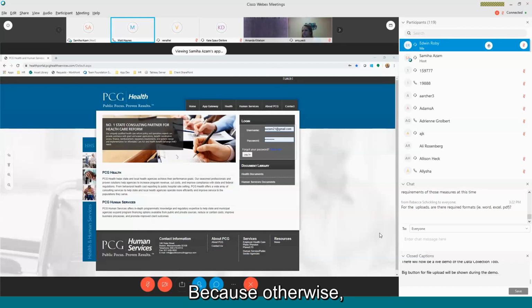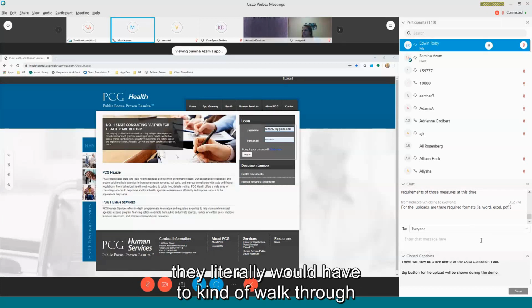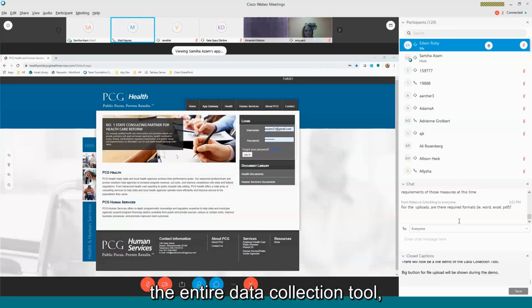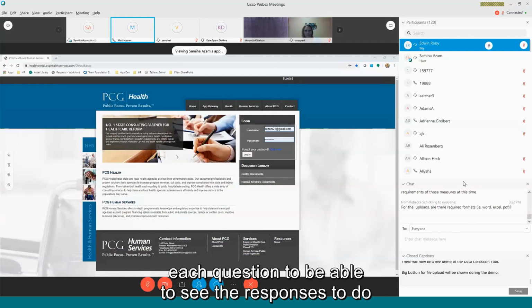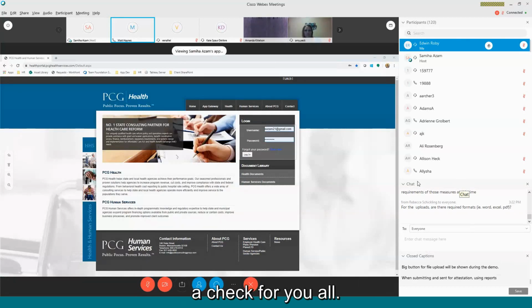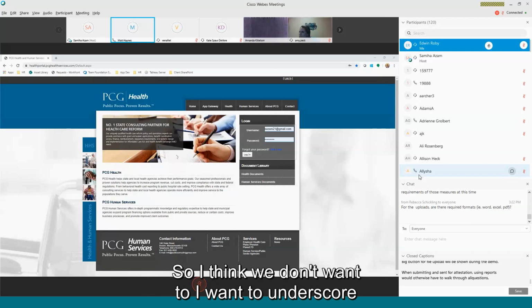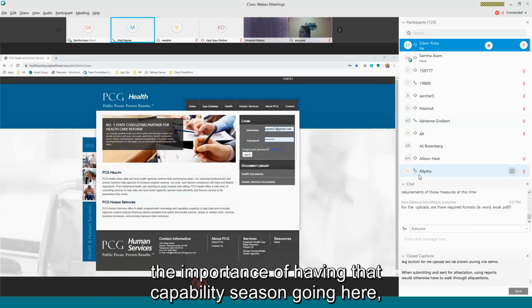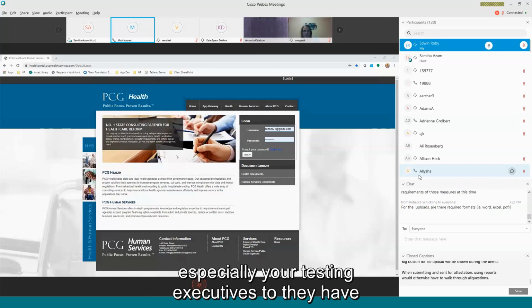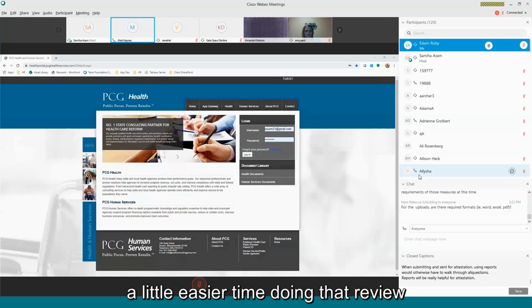Because otherwise, if you just go into the summary, they literally would have to walk through the entire data collection tool and each question to be able to see the responses to do a check for you all. So those reports are going to be really helpful for your folks doing your final review as well. I want to underscore the importance of having that capability so you can go in there, especially your attesting executives, so they have an easier time doing that review. And we'll be able to see some of that through the demo as well.